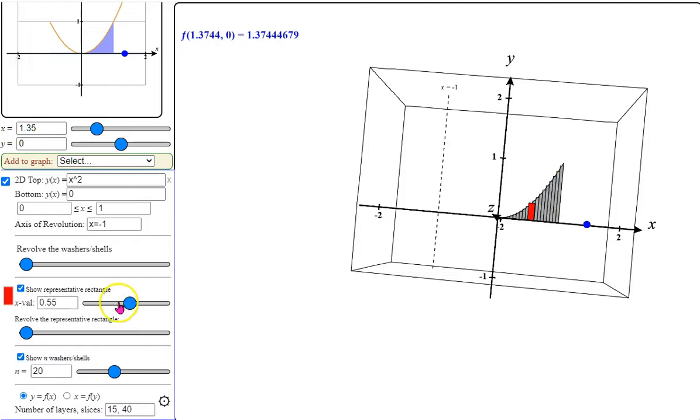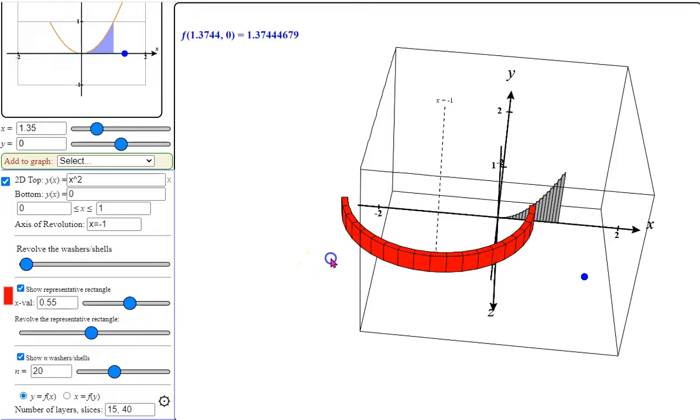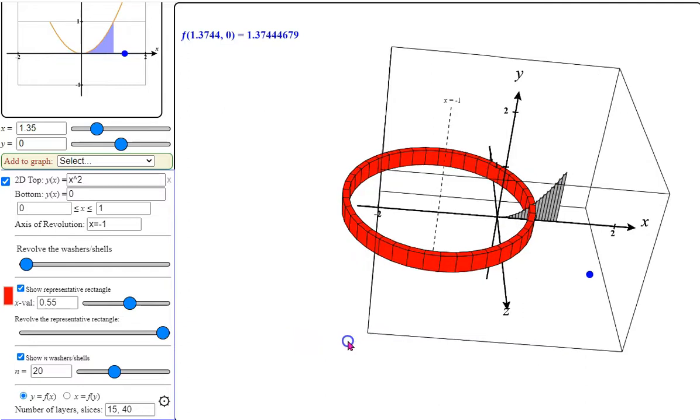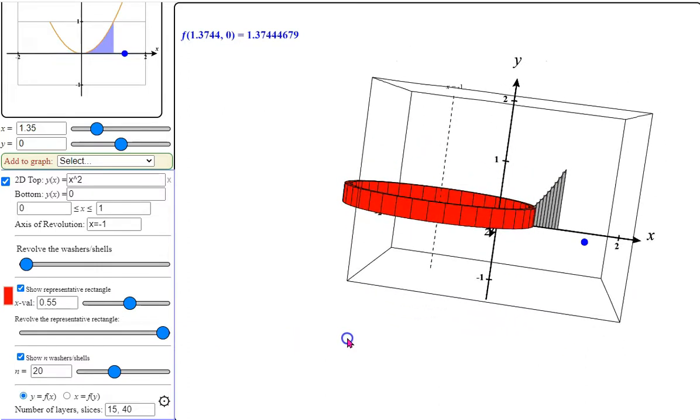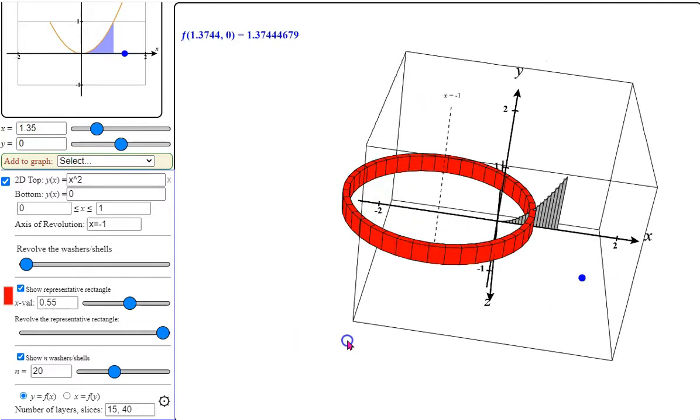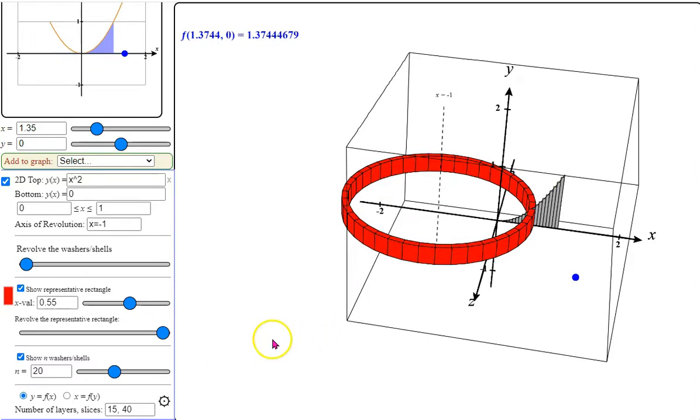If we're looking at one of those and we want to revolve just the representative rectangle, this is what will show us what one single shell looks like. If you want to turn it sideways so you can see it a little better, you can rotate the picture a little bit towards you or a little bit away so that you can see the shell. It is a cylindrical shell, but it's a hollow tube. It's basically a piece of gum rotated into a circle.